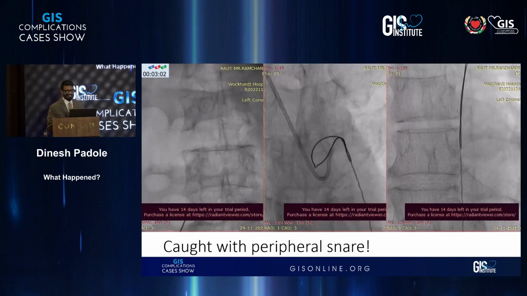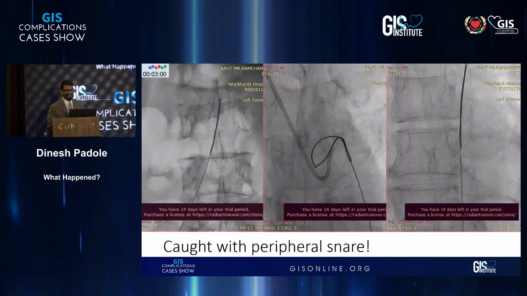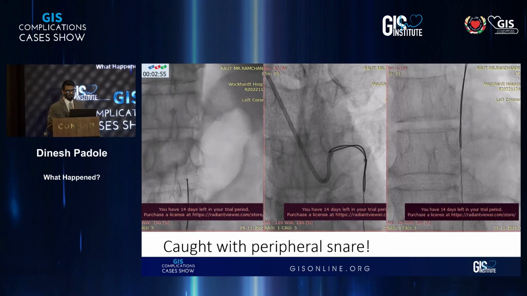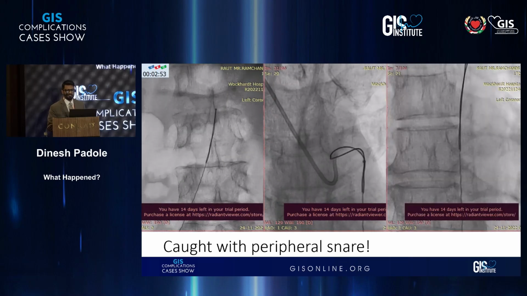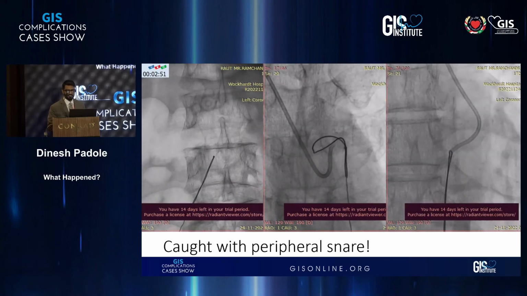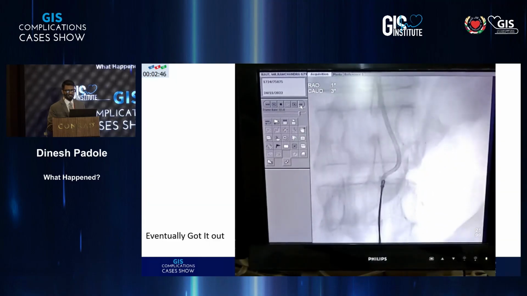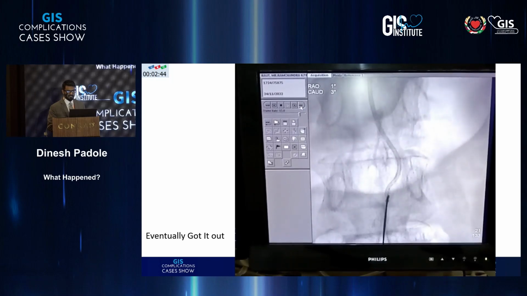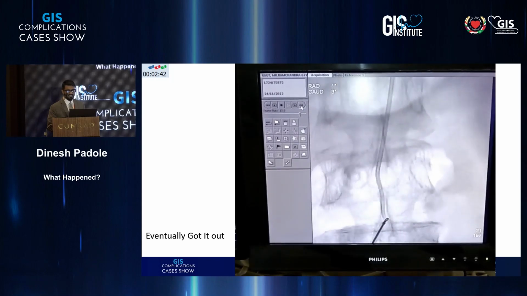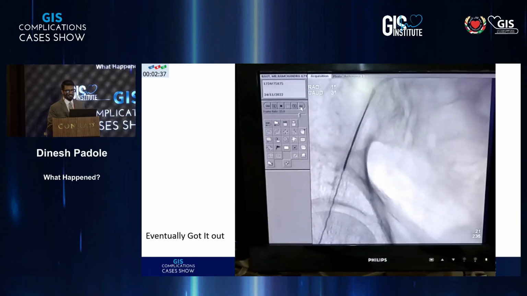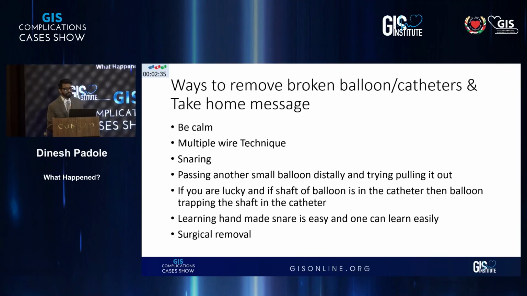So I'm still trying. So eventually got a peripheral snare, went inside, tried for a few minutes, and eventually caught it. So it came inside the 8 French sheath easily. So these things happen, so we have to be calm.